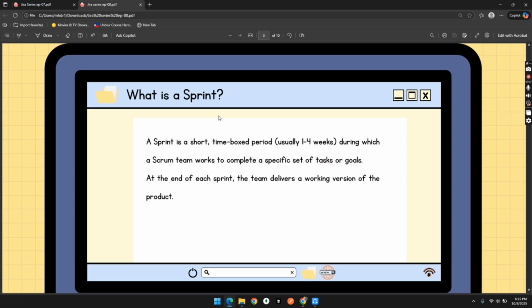So first of all, what is a sprint? A sprint is a short time-boxed period, usually 1 to 4 weeks, during which a Scrum team works to complete a specific set of tasks or goals. At the end of each sprint, the team delivers a working version of the project. You can think of a sprint like a mini project within a main project. Instead of doing everything at once, teams divide work into small sprints, so progress is continuous and manageable.